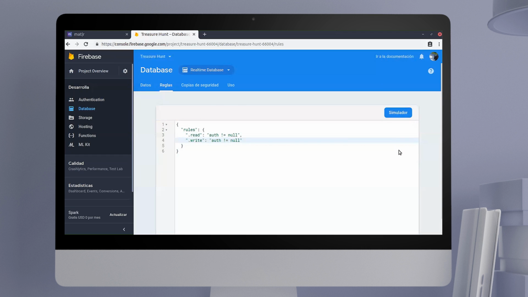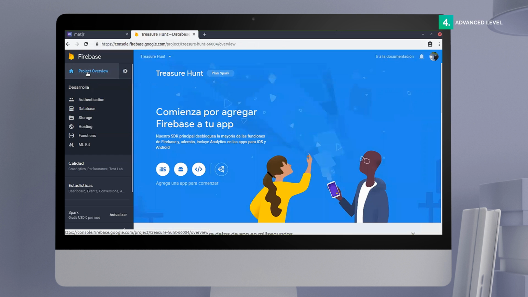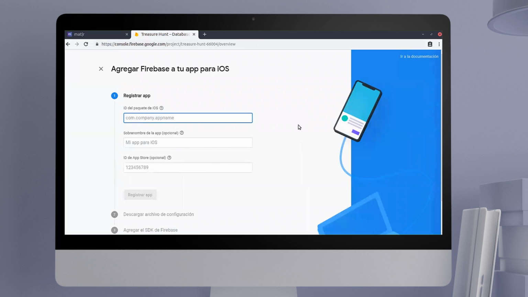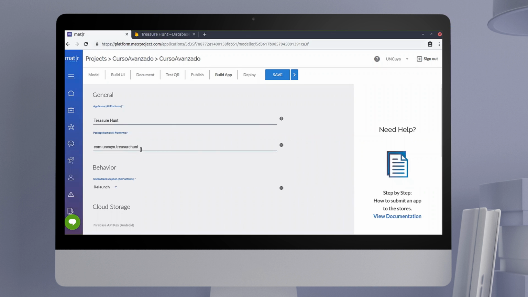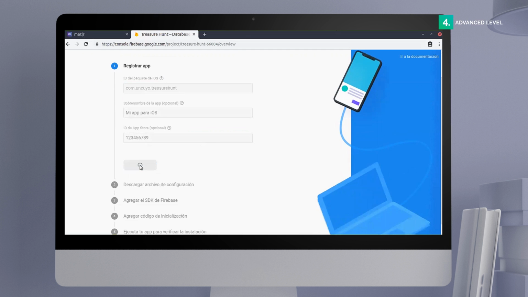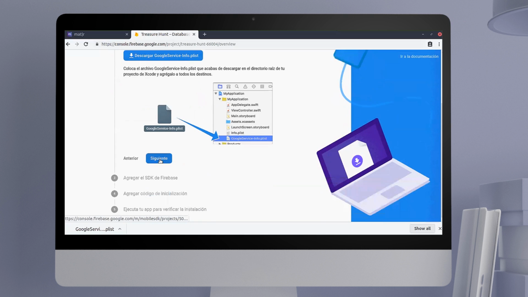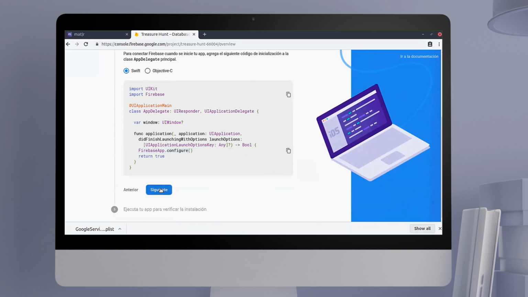Now we need to obtain the necessary credentials for our application. So we will go to the summary of the project by clicking on Project Overview. Once in this section, click on Add Firebase to your iOS app, and it will open the creation settings. In these, we have to enter our package name that we find in the Build App section of the CDE. We copy it and enter it in the iOS Bundle ID field. Click on Register App, and then click on Download GoogleService-Info.plist to download the file with all the necessary configurations for our application. Press on Next. Again, Next, and finally, click on Skip this step.